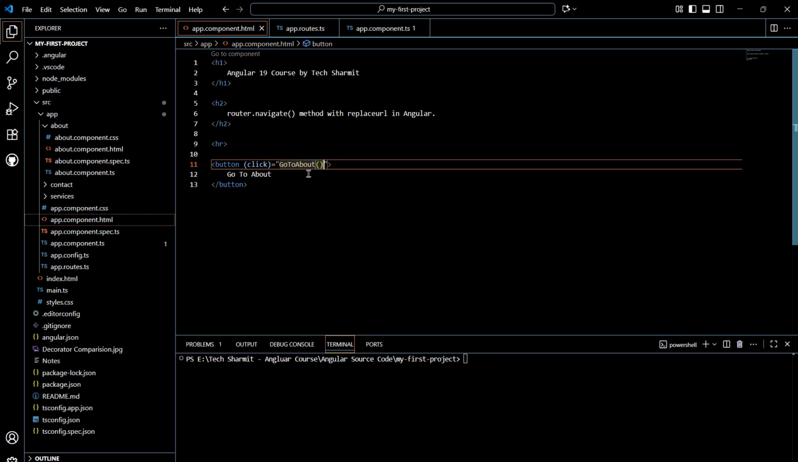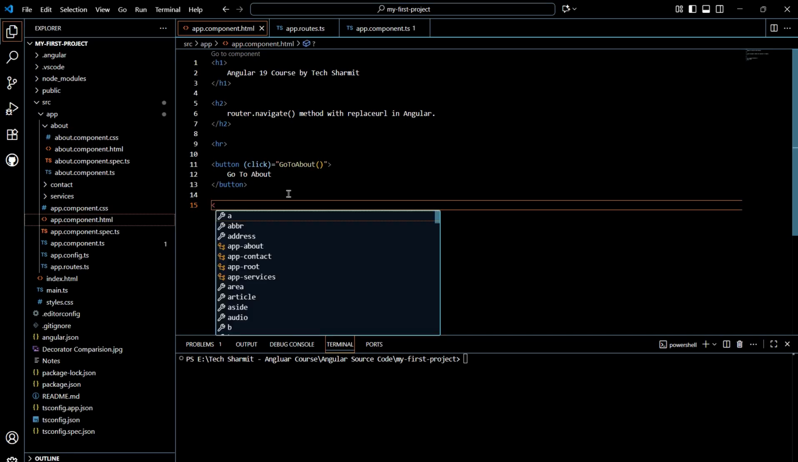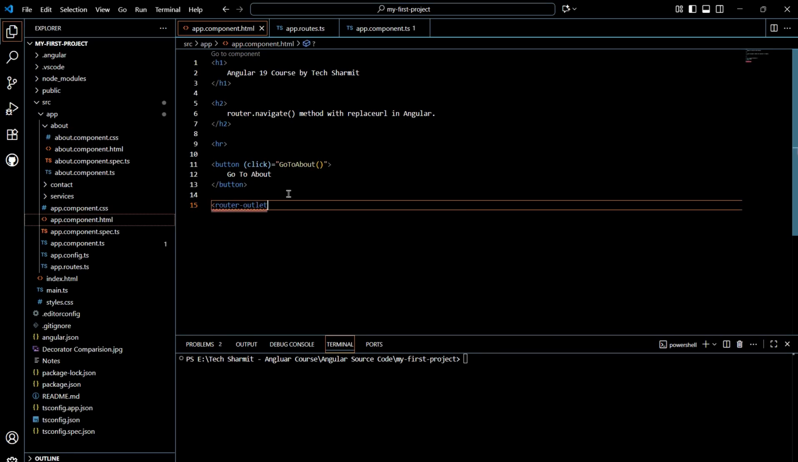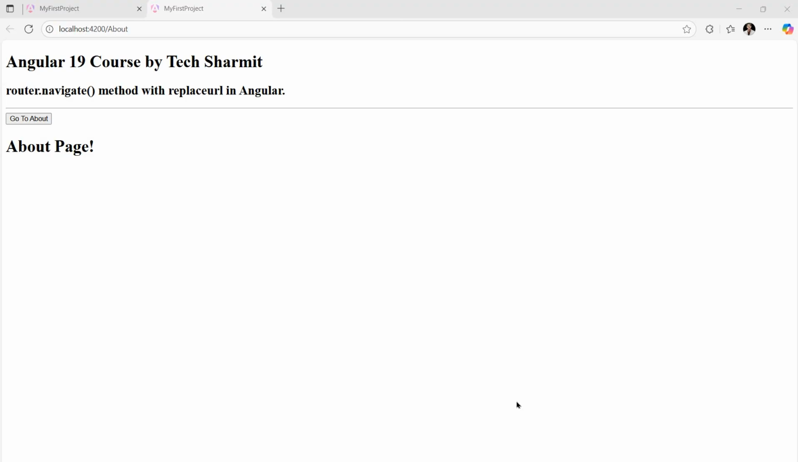Okay, so this thing is ready. That means the goToAbout function we can call with this, but once the function is called, it will show the page, and to populate that page to see the output, we will write here router-outlet. So you can just simply write router-outlet. Okay, so this thing is ready. Fine, now let's verify this thing. So you can write ng serve --open, enter. It will take a few seconds, and then it will show you the output in the browser, and from there we can verify whether it is working perfectly or not.